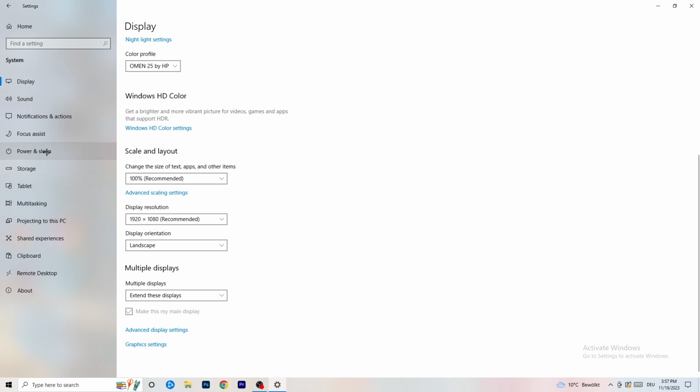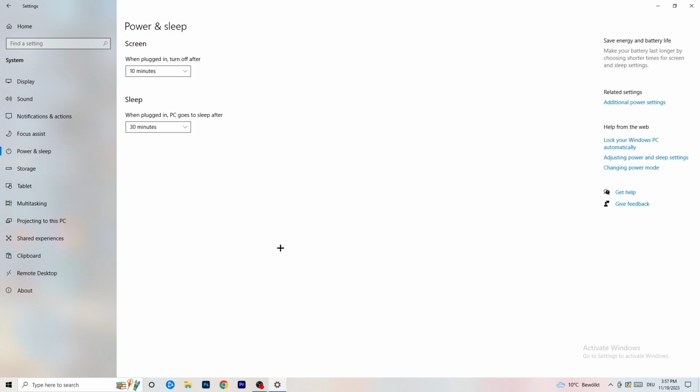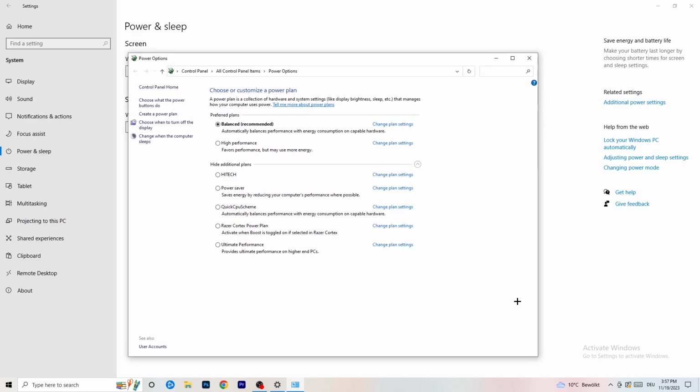Next thing is going to be to go to power and sleep. What I want you to do is really simple. I want you to go to the right hand side where it says additional power settings. Now you need to click on this little check mark. Also, you now have 6 options. For me, it's working best at balanced. Some PCs work better at high performance or something with additional power plan settings. You need to check it for yourself, which one is currently working better. Take your time and afterwards choose which is working the best.